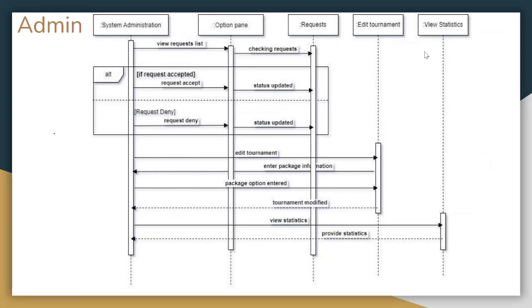Last but not the least is the admin. Admin has full control over almost the whole functionality of the website. They will give permission for making the tournaments by accepting the new tournament request. Also, they can update the tournament as well as view the statistics of how much revenue they are going to generate from the tournament. Hence, this is all about the sequence diagrams.